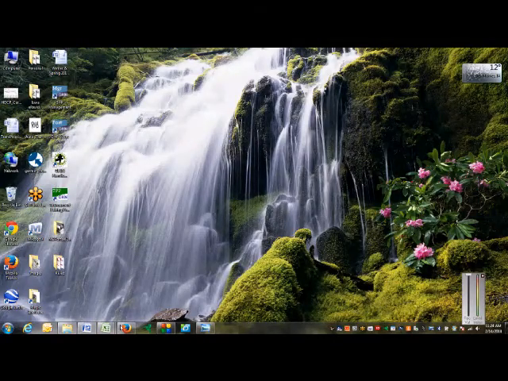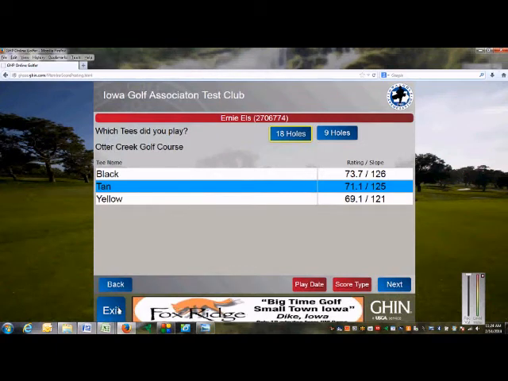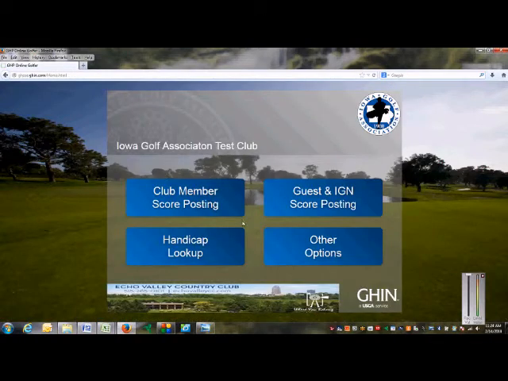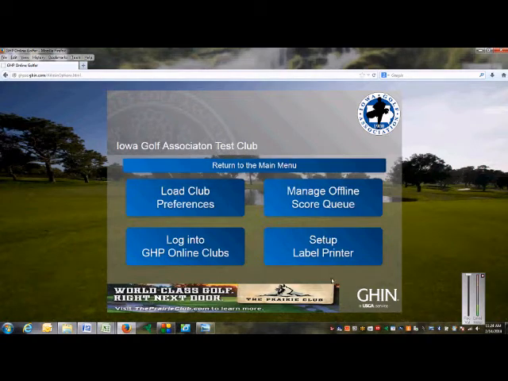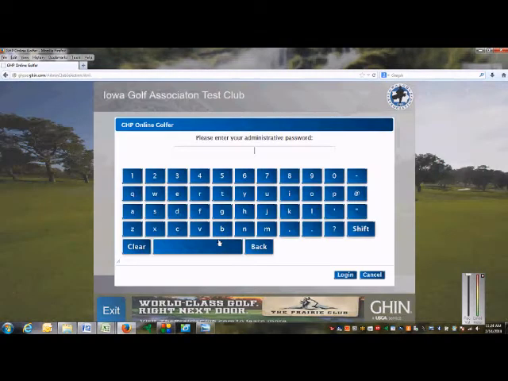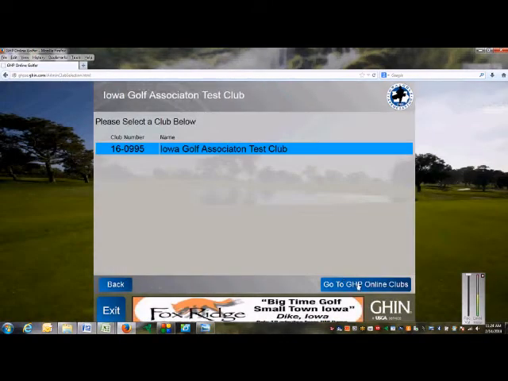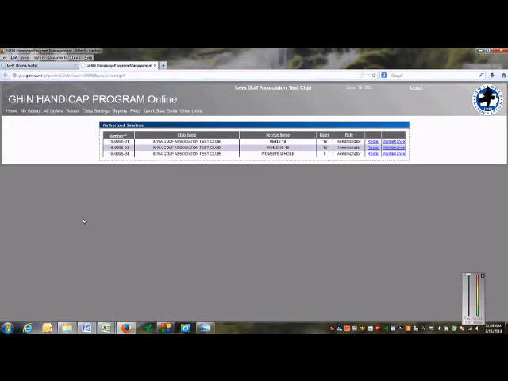So let's reopen our online version of the handicap program and see how we get these default tees properly set. I'm going to go back to the main screen, and I want to get out of the public side and go to the management side, so I'm going to click on the GHP logo, log into GHP Online Clubs. After I put my password in that's associated with the GHP program, I can go to the online clubs, and I've opened up a screen now, my home page for management.